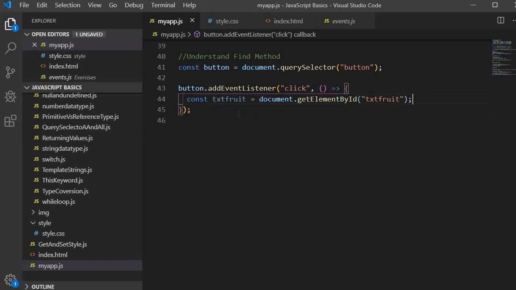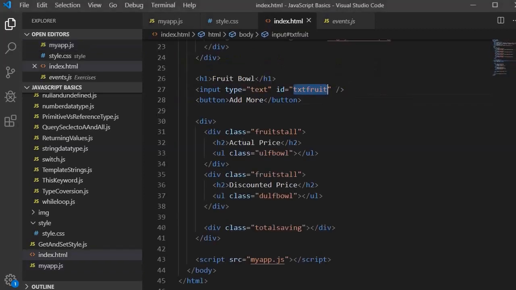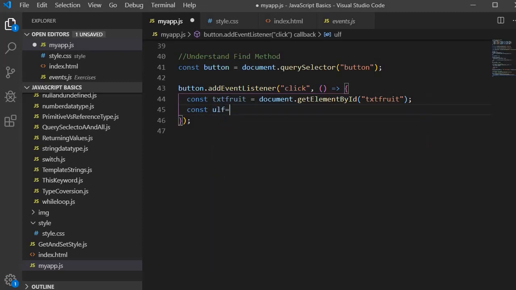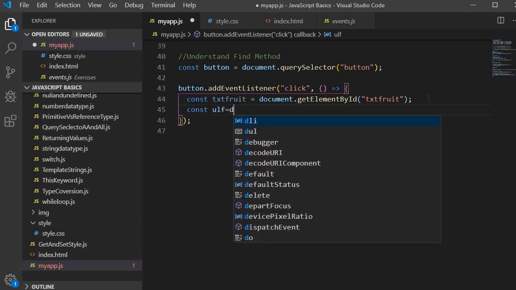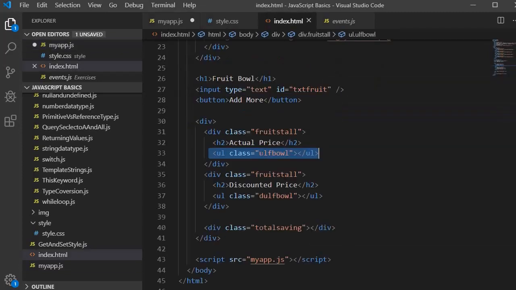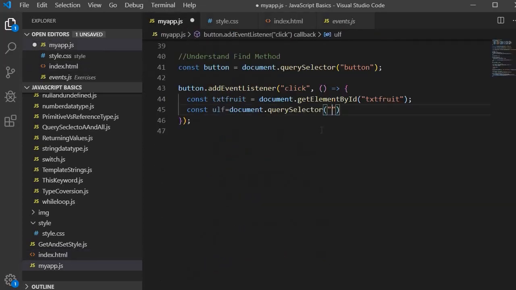Once this is done, the next step is to grab the reference of this actual price UL list so that after validating, the fruit can be added over here. So let's do it. We write const, and I will create a variable, ULF, equal to document dot querySelector, and this time I am going to grab the class name because we have two UL elements. So I will use the class to get the reference of this UL. Make sure you provide the dot over here. Now the next step, we need to grab the value of this text box which is being entered.